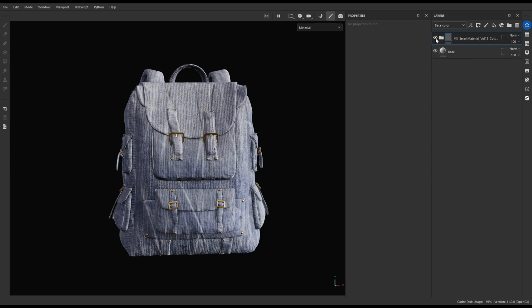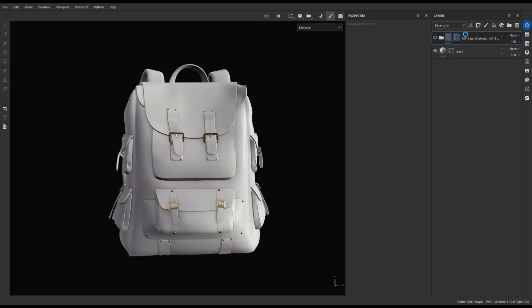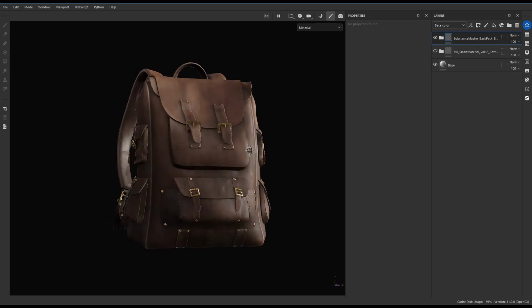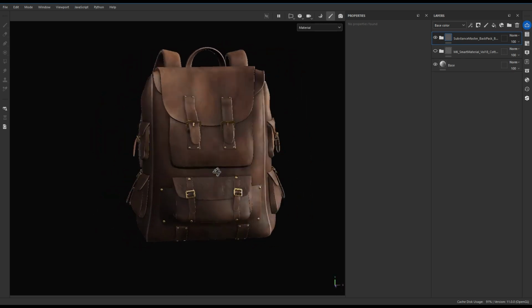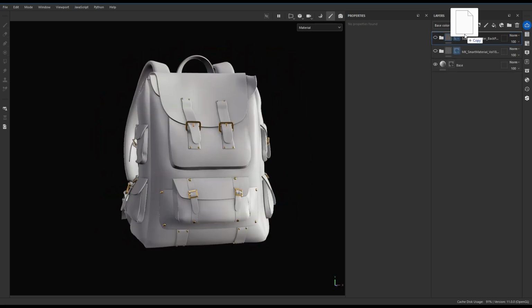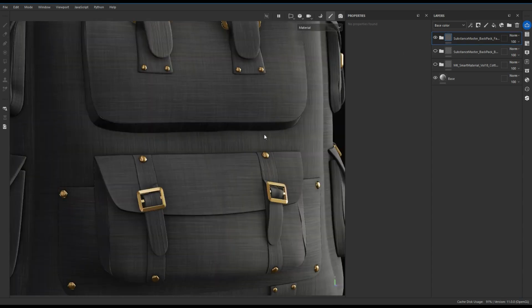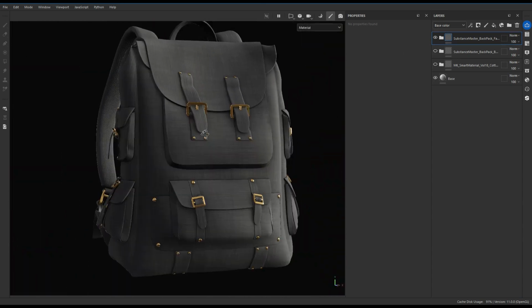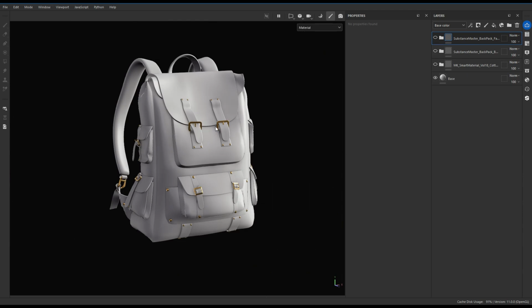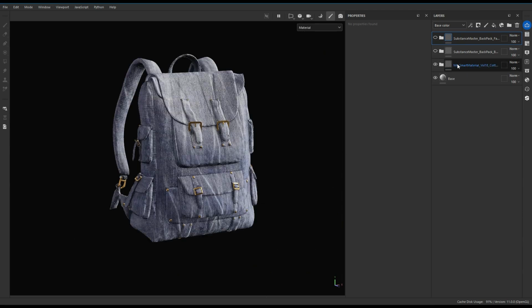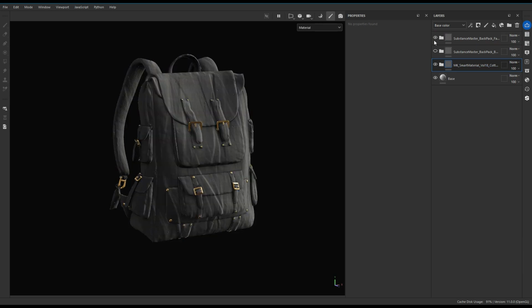Okay, so this is the first one, and I create another one for the leather. It's kind of complex, so we are going to play with that, and another one which is a simple fabric for the strap section. That's great. So let's start the process. For the first one, I'm going to define the mask for the cotton section, the leather, and for the fabric.